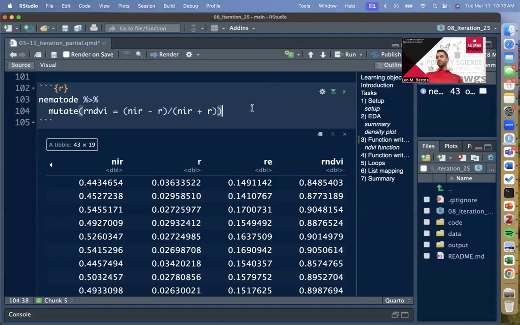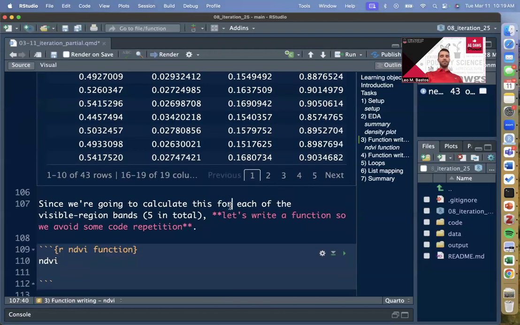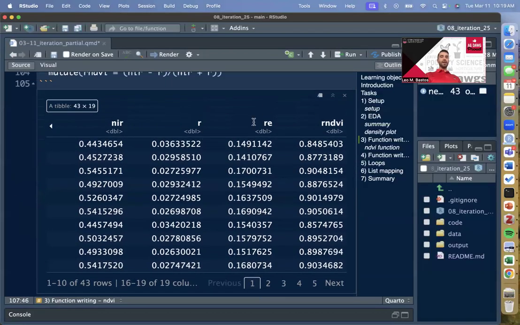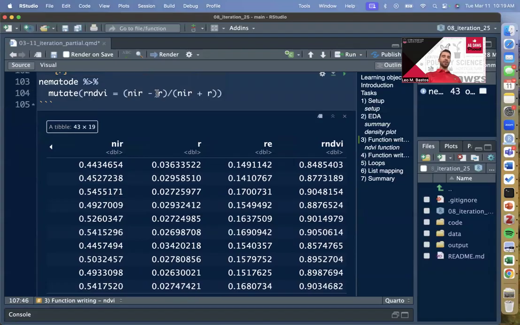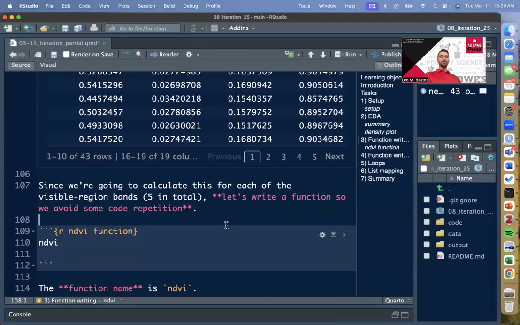All right, so this is basically how we would calculate NDVI. But we're going to be calculating different versions of NDVI. So we're going to use different bands, so we're going to change the red for the green and then for the blue. So we're not going to have just one NDVI. We're going to have 3, I guess, in total.